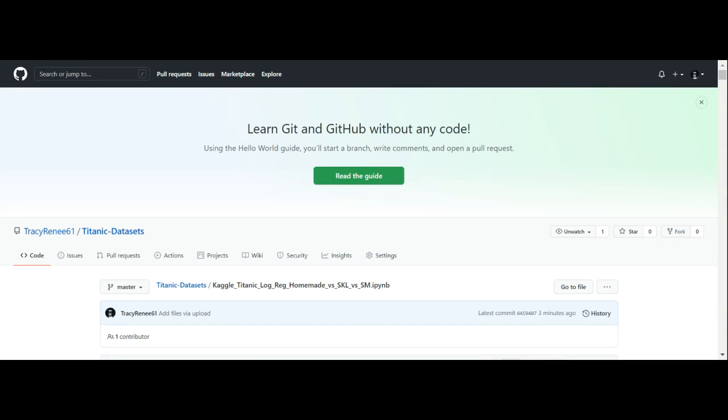Crystal here. I just wanted to make you another video because I wanted to show you what happens when you have a logistic regression function that you make from scratch and compare it to the sklearn and statsmodels logistic regression. And what I did was I got the code from another website, and I'll just read you the website.